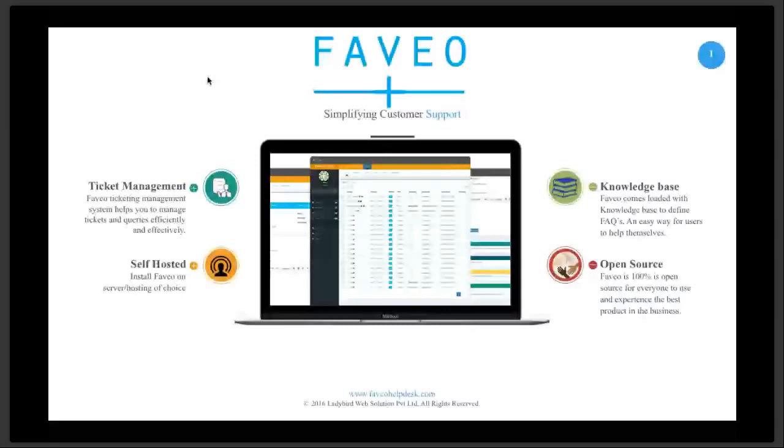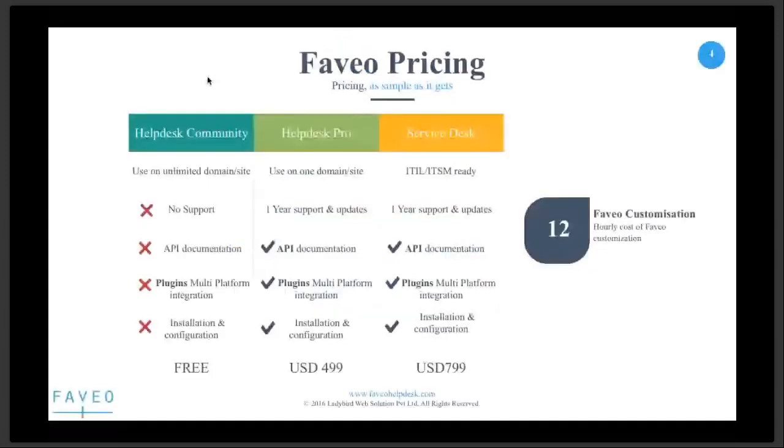Faveo is currently available in three editions. One is the free community edition, which is open source, and then we have the Pro edition, which is again open source, but it comes with a lot of additional features which are missing in the community edition. And we have the Service Desk, which is an ITIL, ITSM ready asset management application, mainly meant for IT help desk. So these are the three major flavors that Faveo is available in.